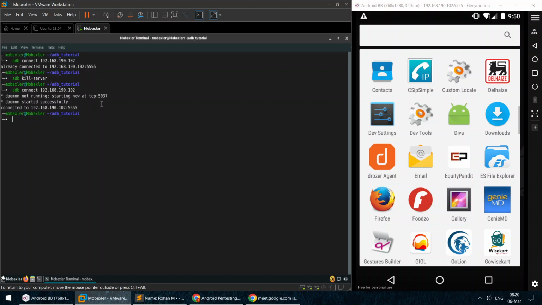If you are connected to multiple devices and you want to see all the devices that are connected to your ADB client, you simply write adb devices, enter, and here you will be able to see all of the devices that are connected to this ADB client. So here, this is the IP. If I had multiple devices connected to this, I would be able to see a list of all of them here.